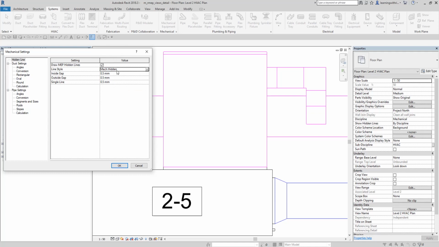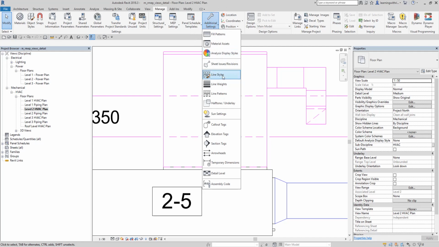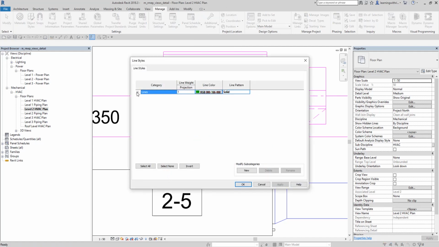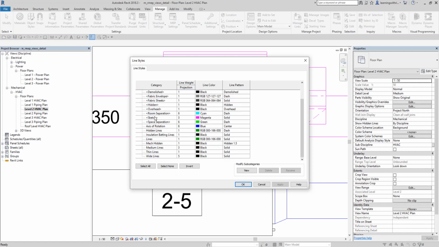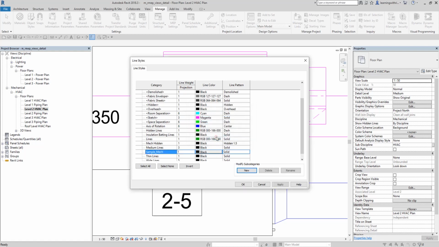In case you want to add your own line style for the hidden line, I'm going to select OK. What you can do is go to Manage and go to Additional Settings. There's the line styles. If you expand that, you'll be able to see all the line styles that are created. If you want, you can create a new one. I'll name it sample mech, or whatever name that you want, and then select OK.